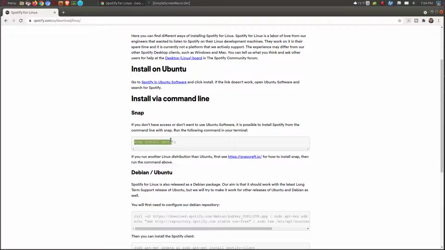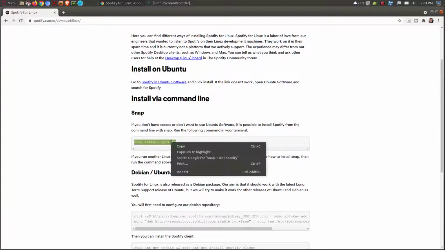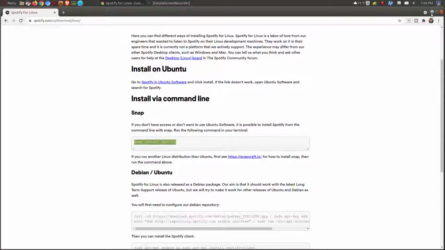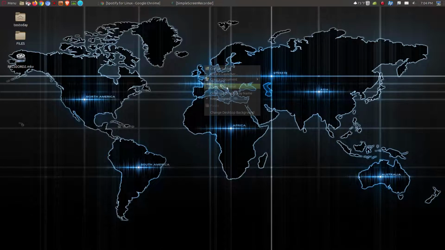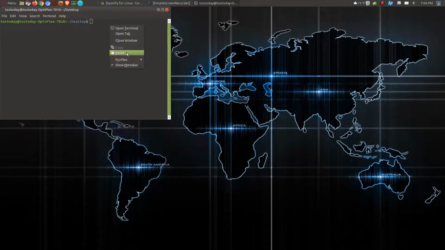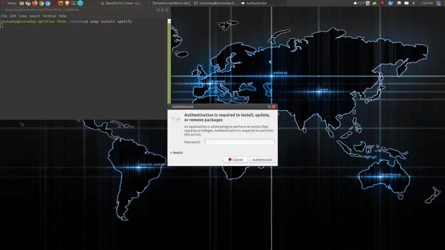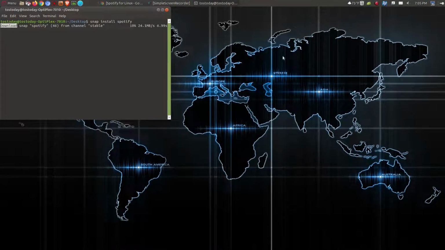So for this, we're going to use snap install spotify. Let's see if we can get that to work or to install. After typing in your password, it's going to install the snap version of Spotify. And I've noticed in some cases, the snap version of a piece of software for Linux seems to work better than the one in your package manager.